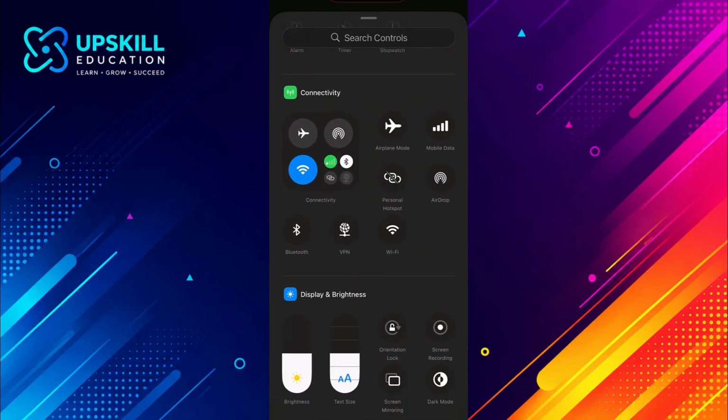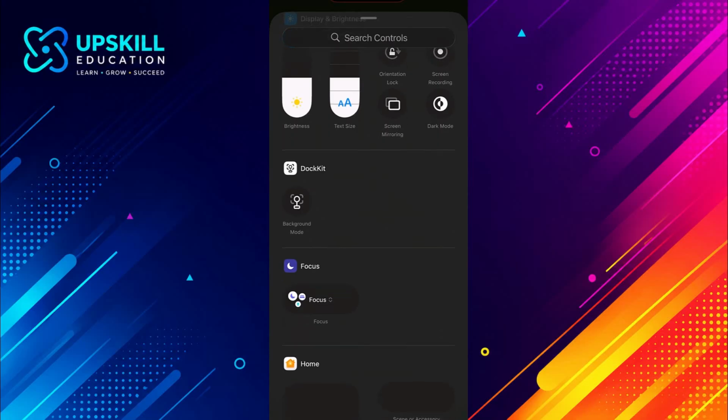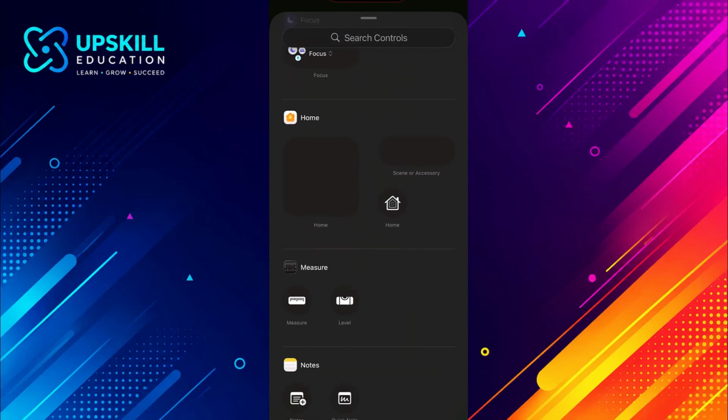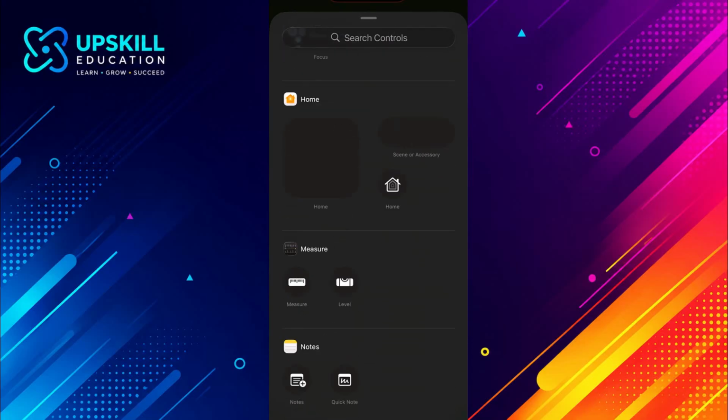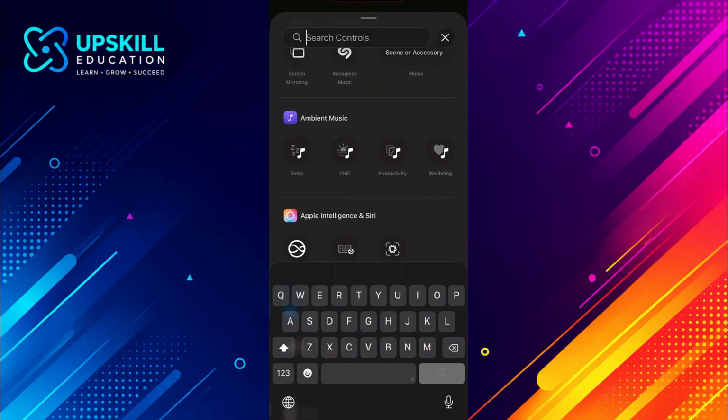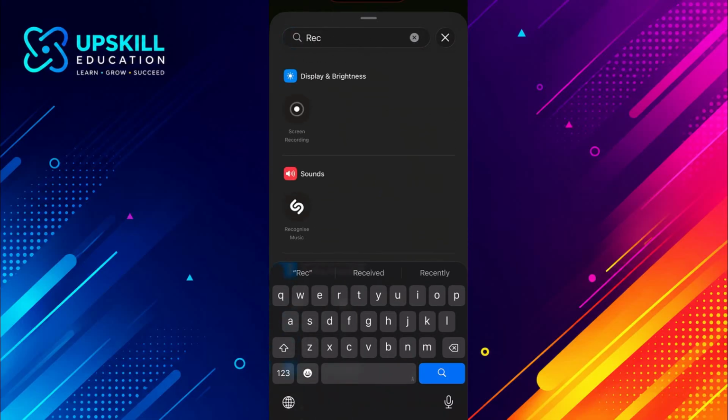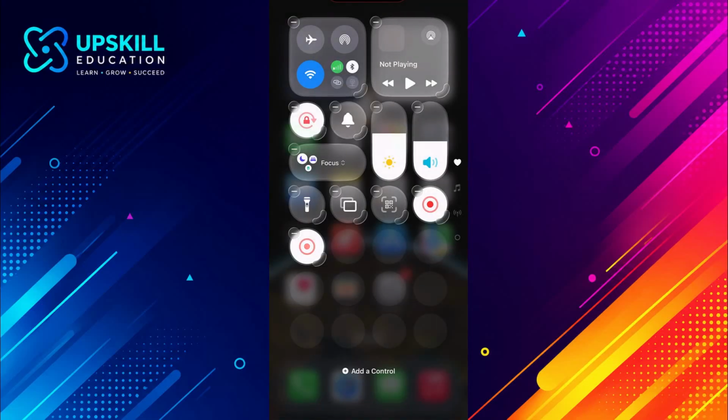From here you can add whatever control you want. You can customize your iPhone to however you want, but let's say that for some reason you don't find it. So what you can do is search for the controls here. You will write here recording, and once you see the screen recording option, you just enable it, and there you go. You have this icon right here.